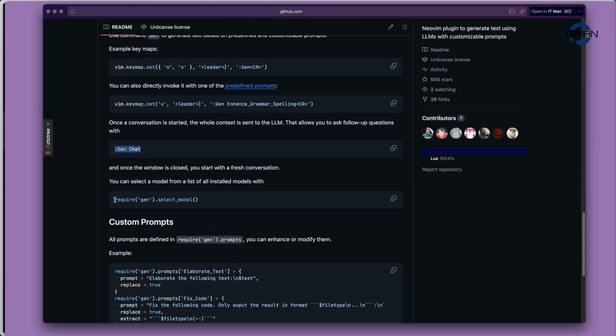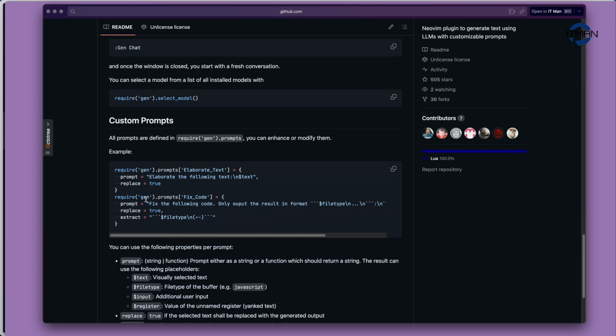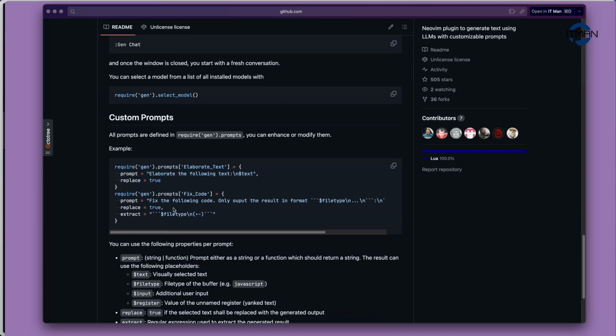And this is the final thing. If you run this command, then typing it like here, it will show the list of models on your PC. And if you want, you can customize the prompt, for example these two prompts.